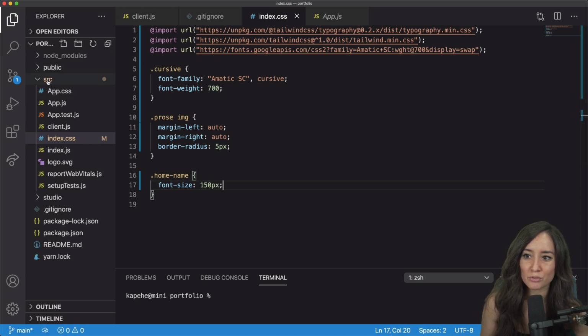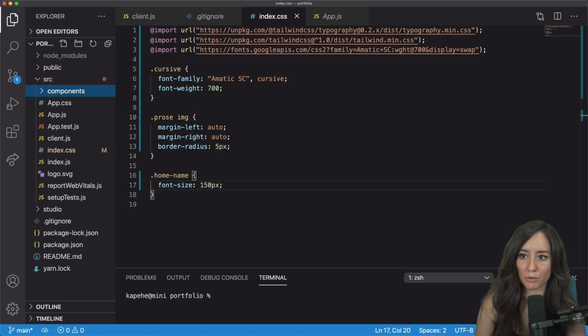If we go into source, we'll do new folder and we'll type in components. This is going to be all of our separate pages. Because we're building a single page application, we're going to break it up into different components or different pages, however you want to call it. And each one will have its own view, its own functionality.